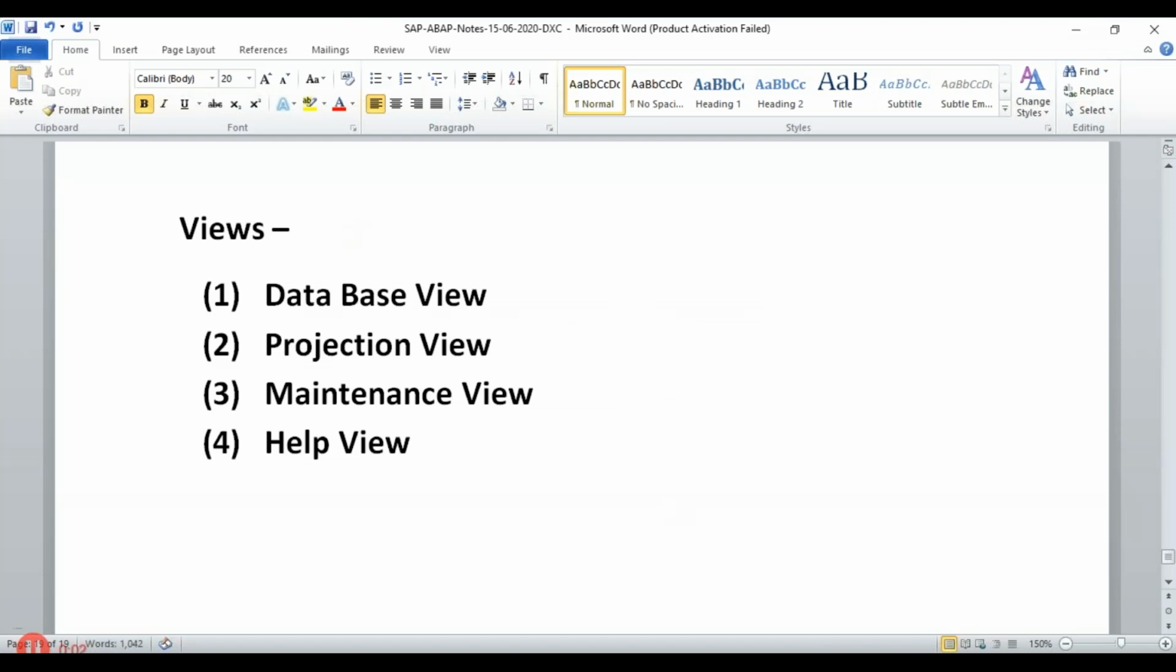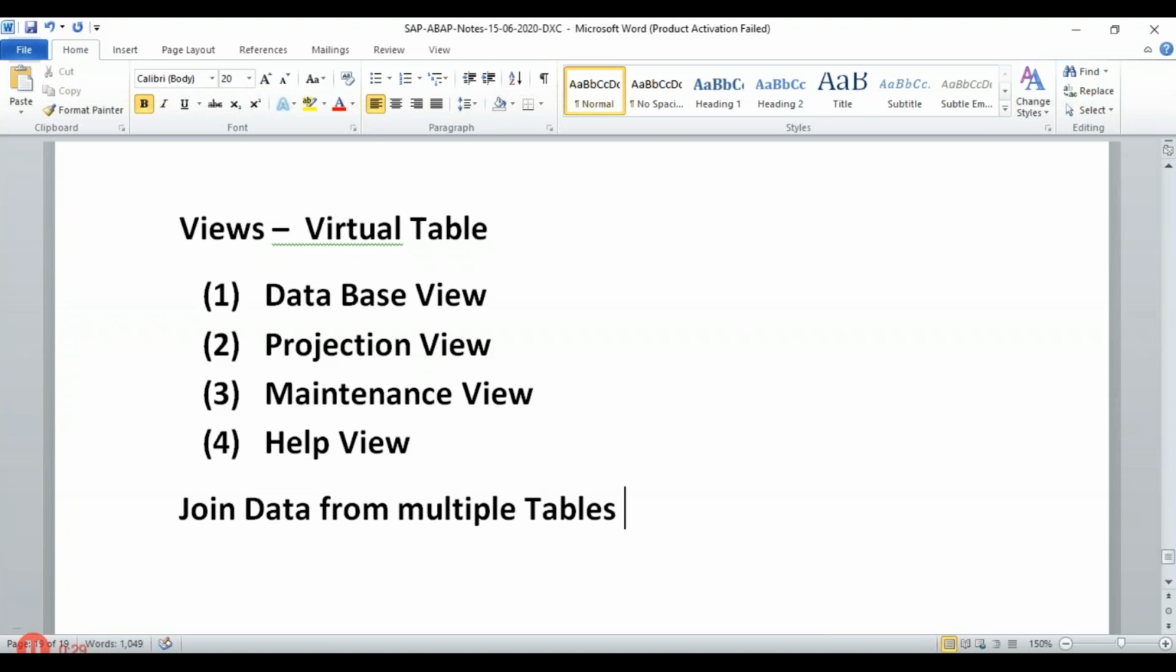Basically, a view is a virtual table, and this virtual table will be storing the data. There are many reasons for this. For example, if you have to join data from multiple tables, then we'll go for a database view.